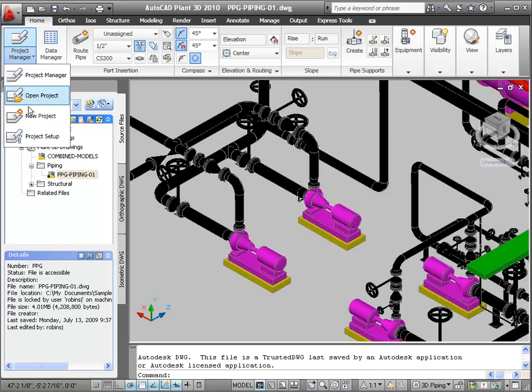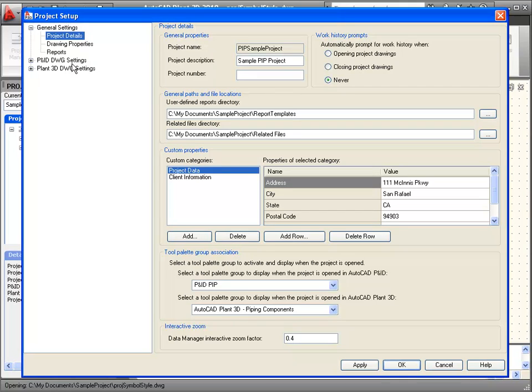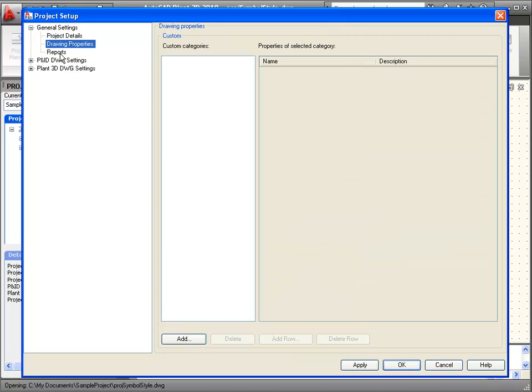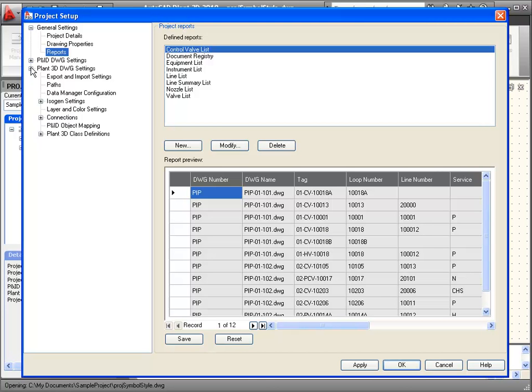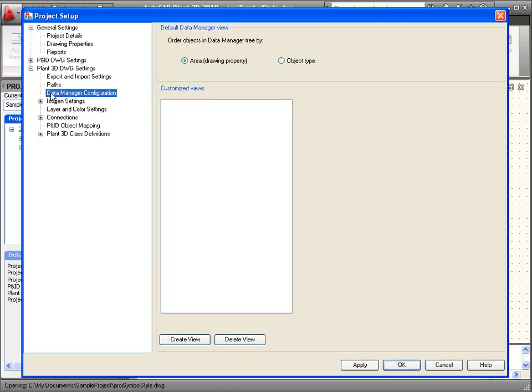Now let's take a look at Project Setup. We'll select Project Setup from the Project Manager drop-down in the ribbon. Project Setup is shown with an expandable tree on the left-hand side with various project setup options. If you're familiar with AutoCAD P&ID, the project setup and other project features will be familiar. We're using the same project manager and project setup structure for both P&ID and Plant 3D.